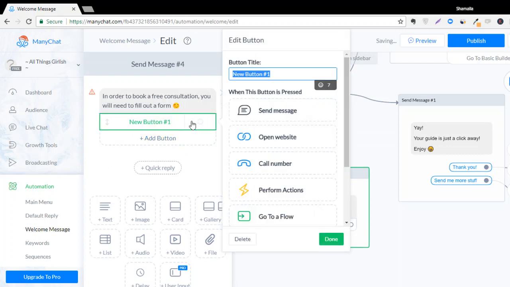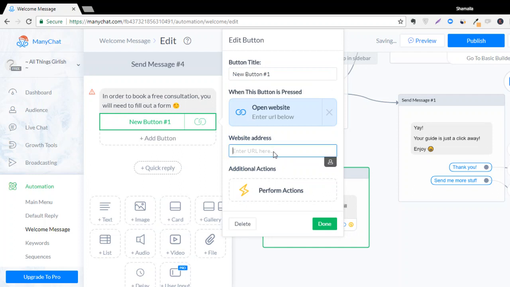So I'm gonna click button, and this time I'm gonna make it open a website. So you have to add the URL right here. I'm just gonna put my website address. Obviously you have to put in the exact URL to the form. I'm just gonna put in a placeholder right there just to give an example. Now you can name the button as well. So you will name it go to form, whatever it is, whatever the call to action is. Just putting this as an example.